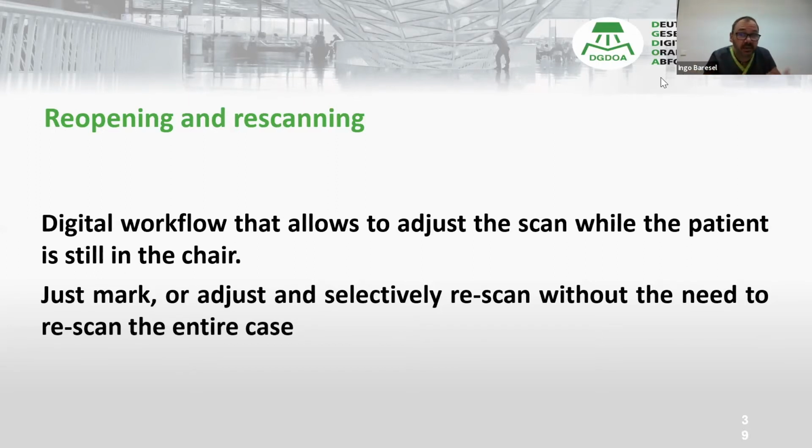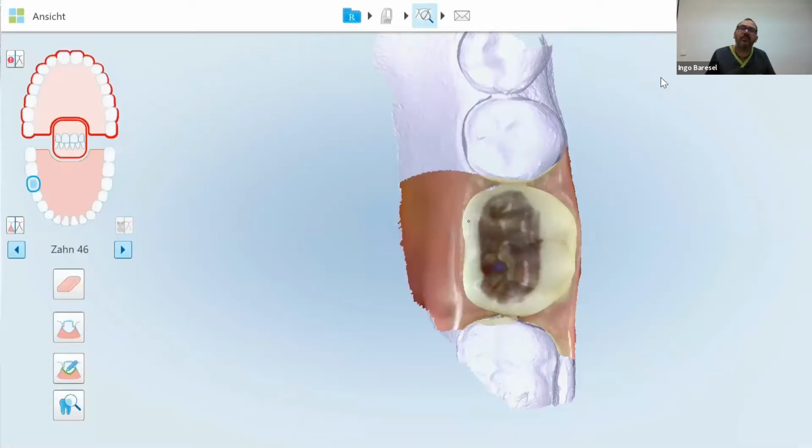But there are even scanners on the market where you can again get access to the scan. So this is something very important. I will show you an example. In this case, I got the scan back, so it's a demo case. We marked the area black on this tooth. So the lab sent it back to me and said, no, there's something wrong.